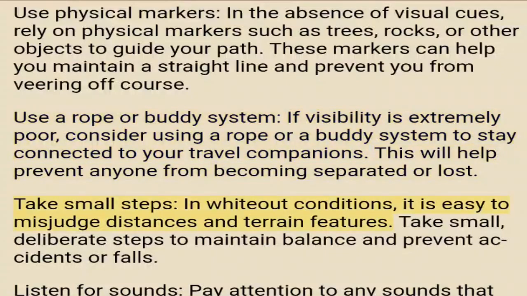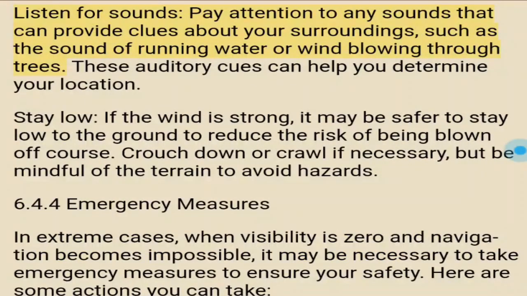Take small steps. In whiteout conditions, it is easy to misjudge distances and terrain features. Take small, deliberate steps to maintain balance and prevent accidents or falls. Listen for sounds. Pay attention to any sounds that can provide clues about your surroundings, such as the sound of running water or wind blowing through trees. These auditory cues can help you determine your location.